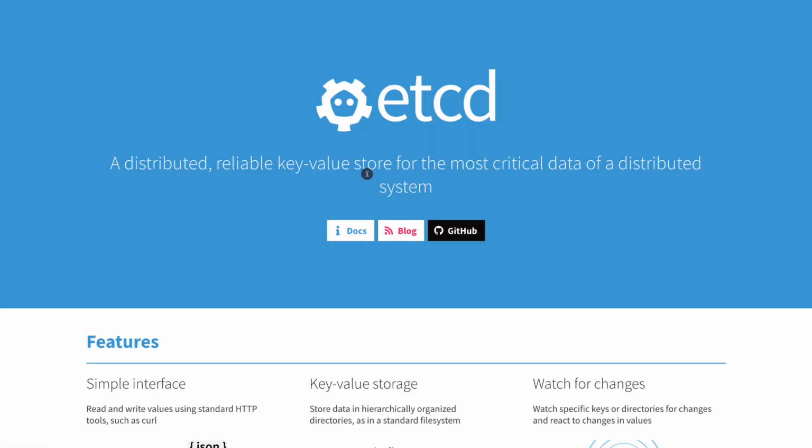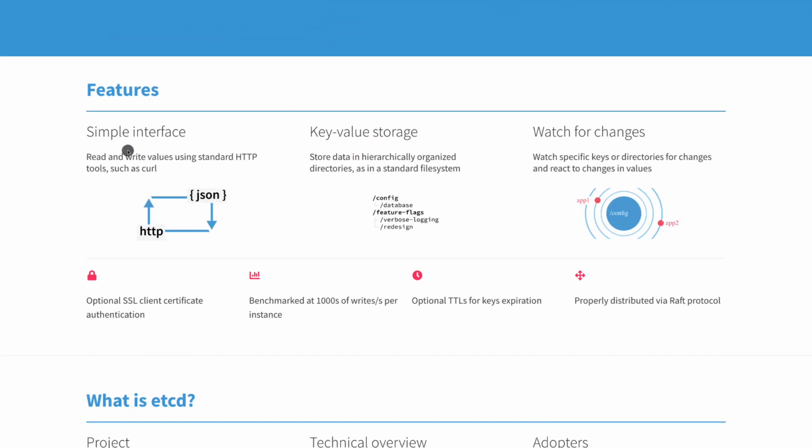So in here, I'm on the official website for etcd, and you can see that it's a distributed reliable key value store for the most critical data of a distributed system. You can see the features: it has a simple interface and key value storage. It stores the data organized in directories as in a standard file system. And it watches for changes on specific directories, and it also reacts to changes. And you'll see why this is important in a second.